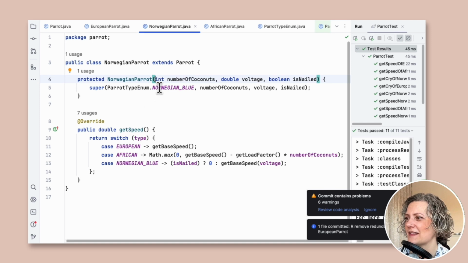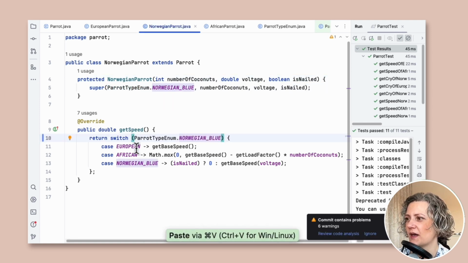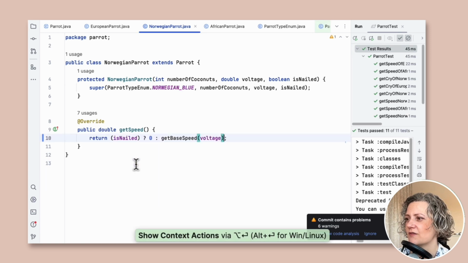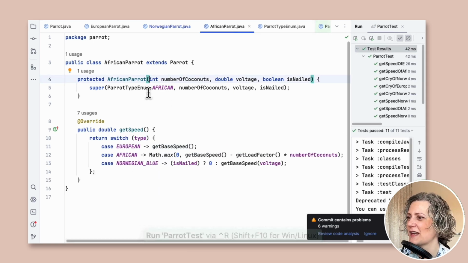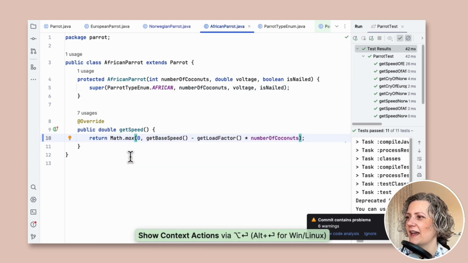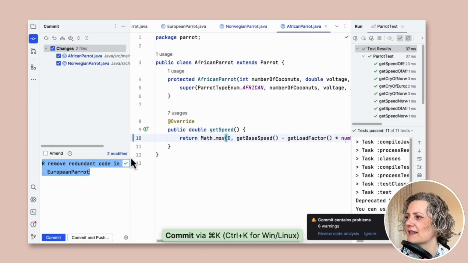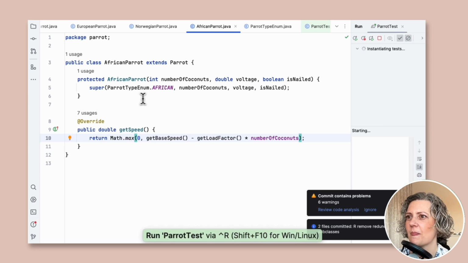Okay, Norwegian blue. Let's do the same thing. See if I can persuade it doesn't need to import the type again. And remove the unreachable branches. Oh, so nice. I like it when my tools just kind of do this for me. The code just looks simpler afterwards, and it was not very much effort. Okay, do it for the African parrot as well. Test still passing. Let's commit that. So I've removed the redundant code in all the subclasses now.